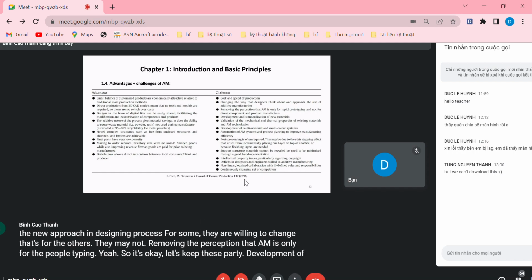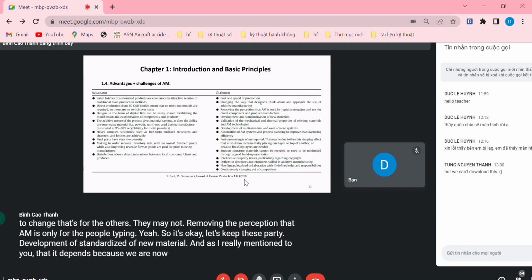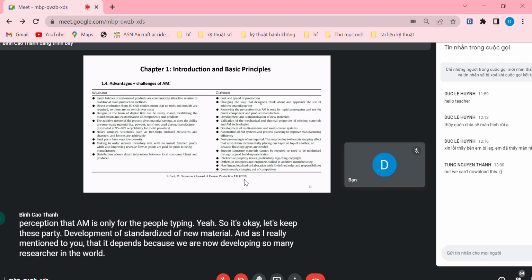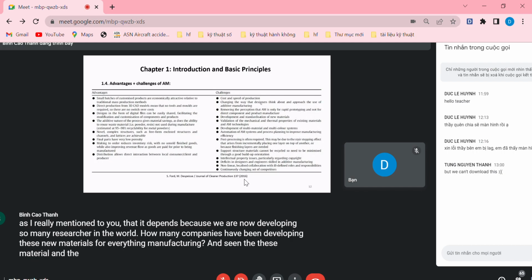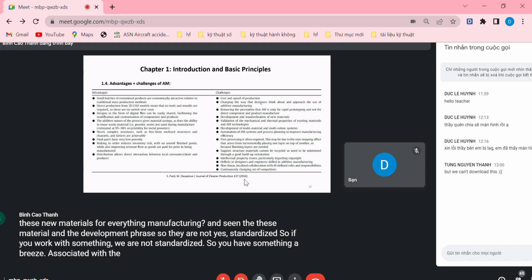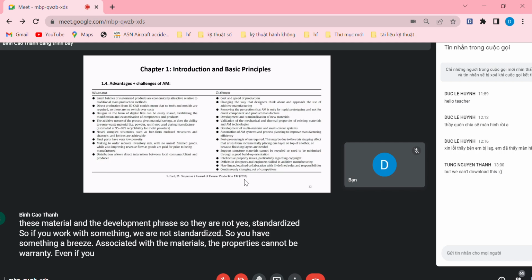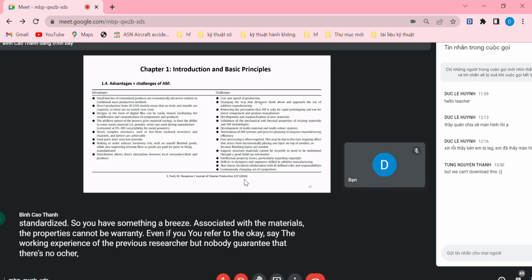Development of standardized new material, and as I already mentioned to you, it depends because we are now developing. So many researchers in the world, or many companies have been developing these new materials for additive manufacturing. And since these materials are under the development phase, they are not yet standardized. So if you work with something not standardized, you have some risk associated with the materials. So the properties cannot be warranted, even if you refer to the working experience of the previous researcher, but nobody guarantees that no error occurs.